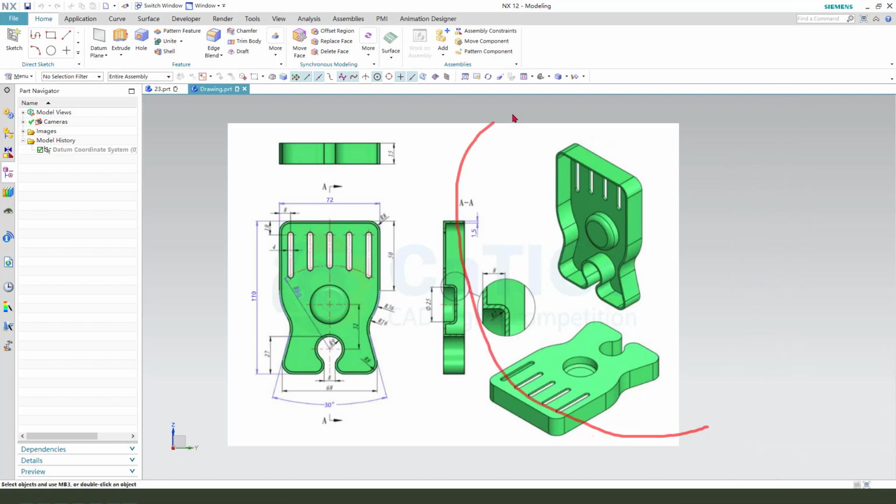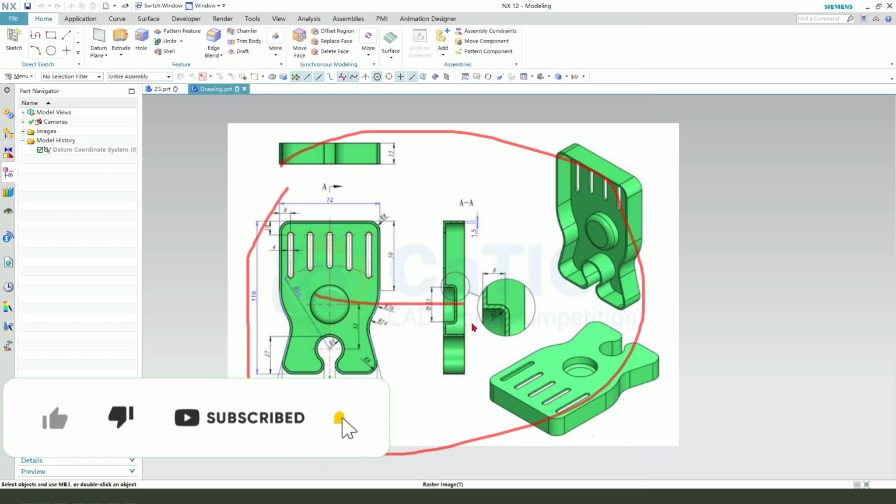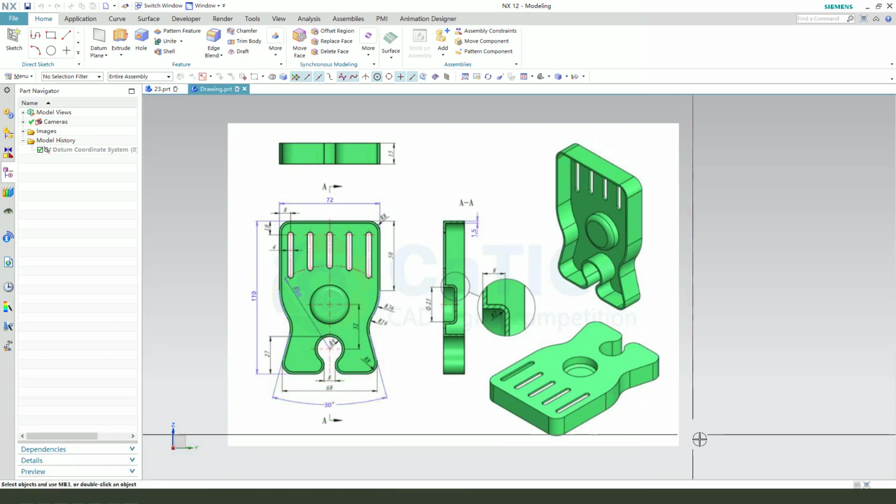Today we create this part in NX 12. This is a detail drawing. Okay, let's start.